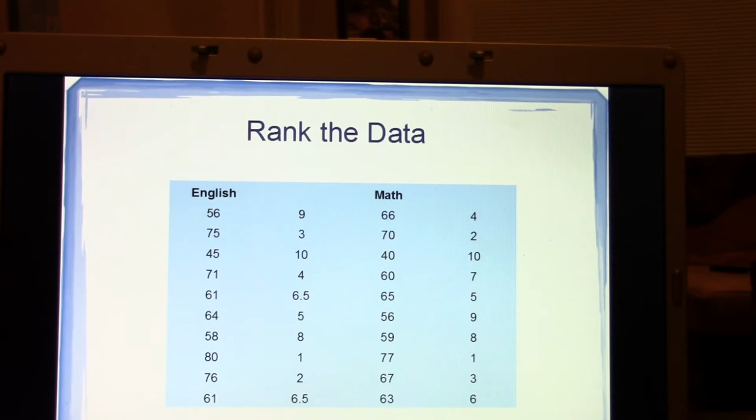We do the same thing with the math scores. Our lowest test score is that 40, so it gets the highest rank, a 10, and our highest test score is a 77, so it will get the lowest rank of a 1. I know it can kind of be confusing, but if you work through this data again, you will understand how you get the rankings.